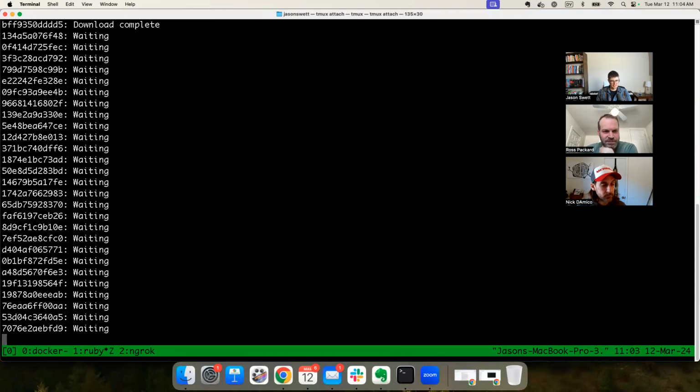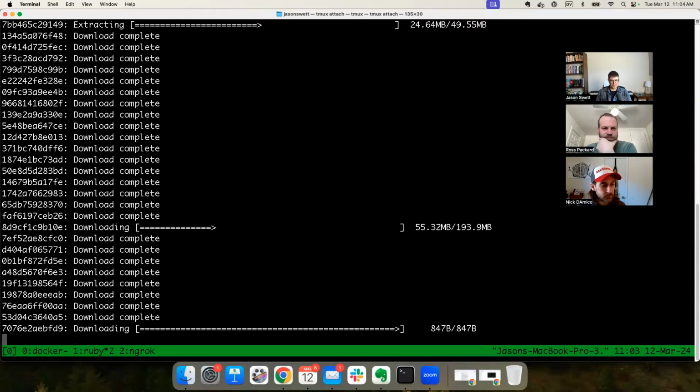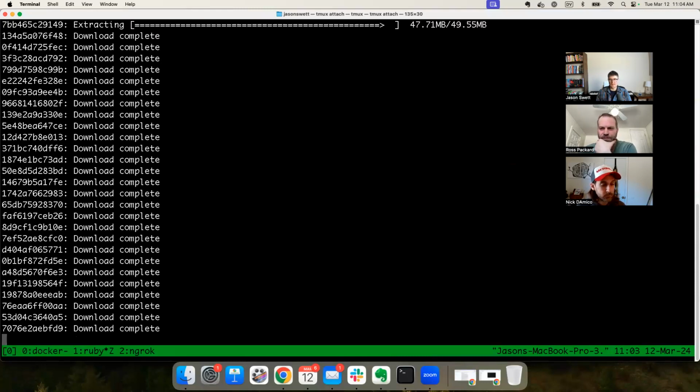And then I think what I want to do is shell into this container, make some kind of modification on the file system, and then get back out of the container and see if that modification is reflected on the host machine.